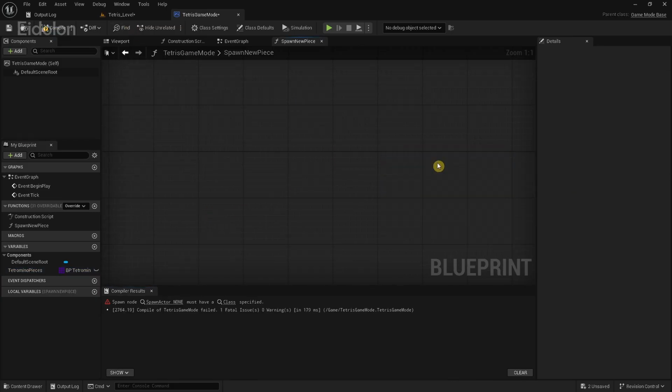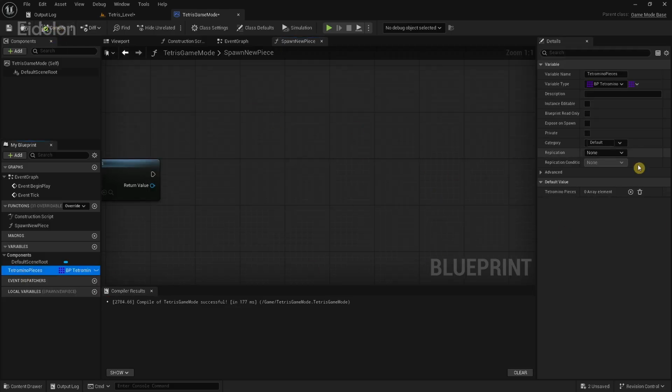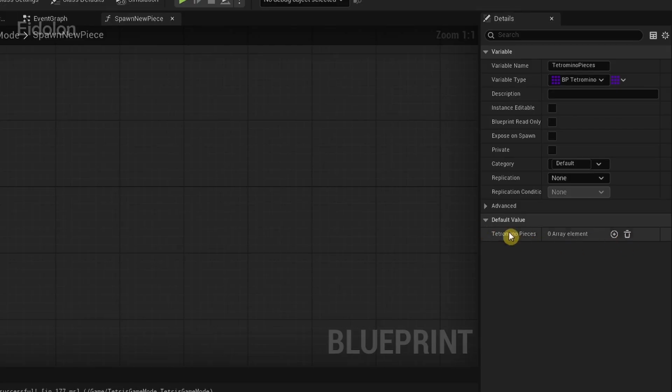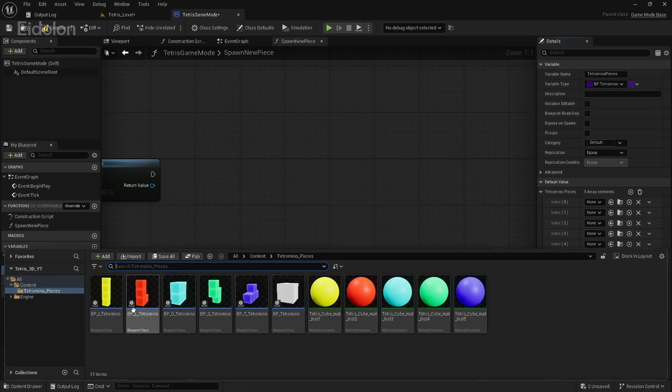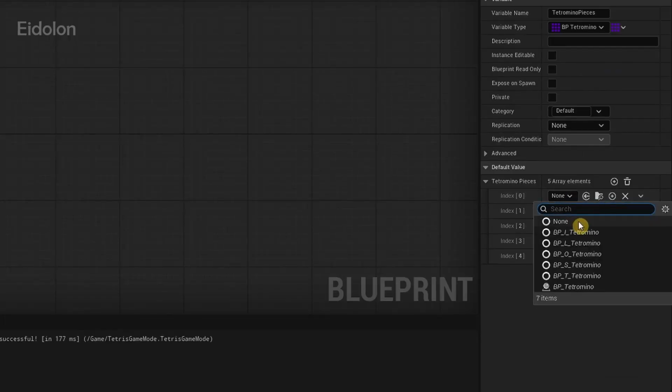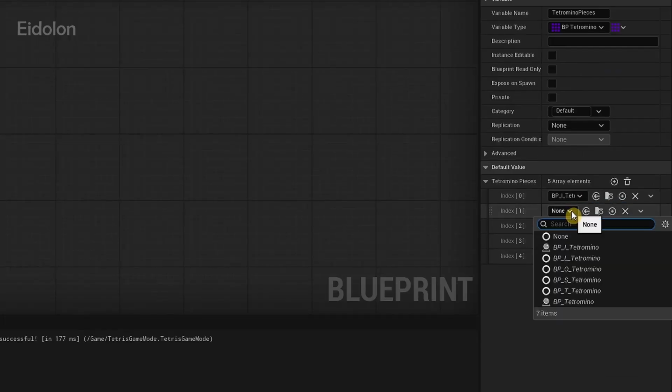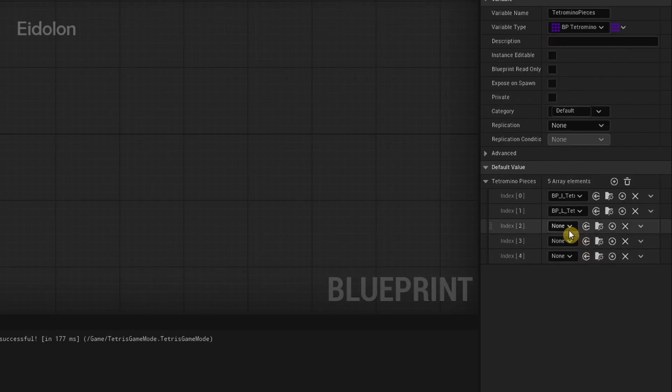So to get rid of this error, I'm going to delete that node temporarily. And then back over here, after we have compiled, we have this new setting over here. And I'm going to click on this plus icon over here to add 5 elements. Alright, so these 5 elements will store the 5 tetromino pieces that we have created over here. So in this drop down, choose each of these tetromino pieces that we have created.